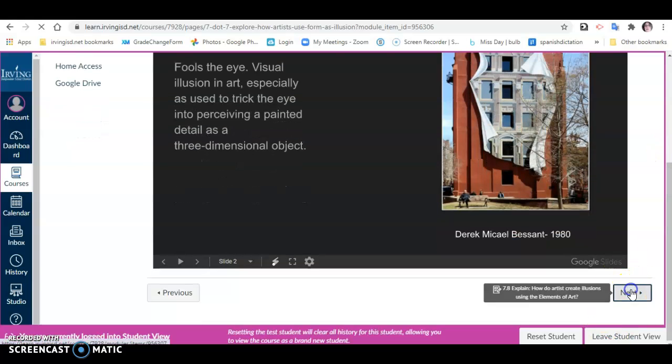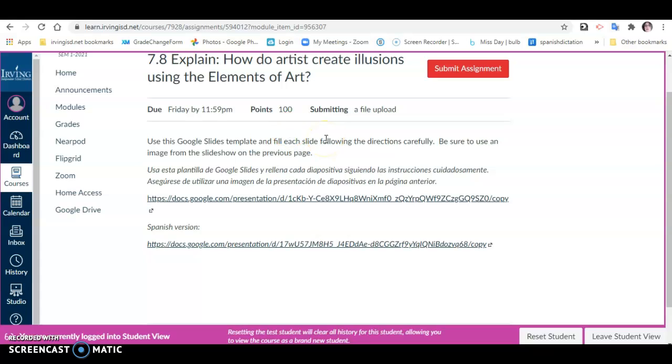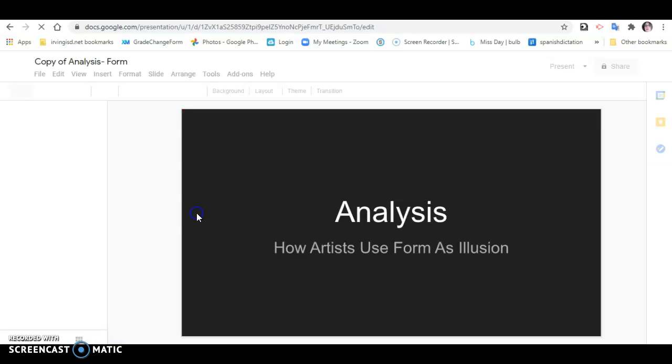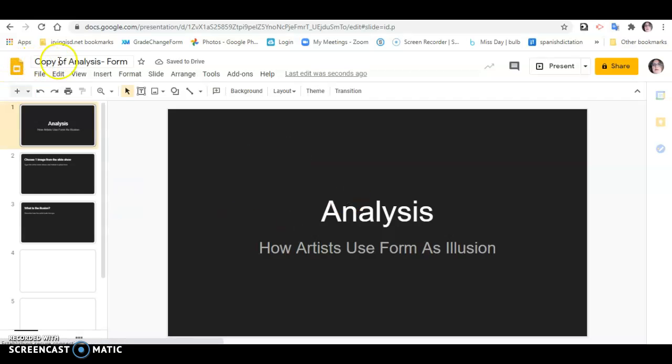And in 7.8, I would like for you to pull one of the works of art from the previous slideshow that we just looked at. And I would like for you to either click on this one for English or this one for Spanish. And when you click on the link, it's going to create a copy. Would you like a copy? Yes. Make a copy. Okay. And so here it is.